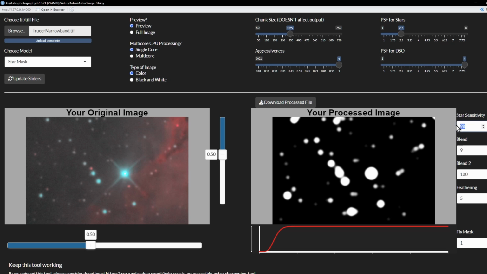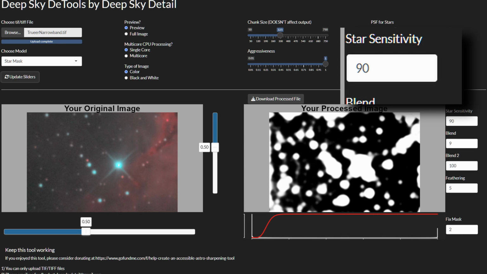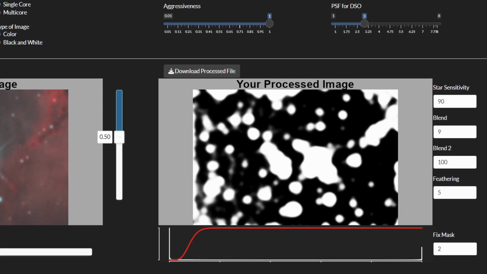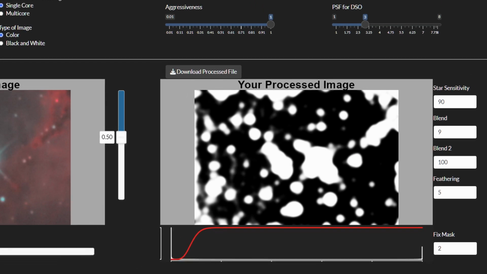Alright, so this top parameter is star sensitivity. A higher sensitivity means it will detect fewer stars. Lower the sensitivity, and it will start to detect more. However, it may also start detecting bright parts of your DSO, so be a bit careful. You can use any number between 0 and 100, but reasonable values will usually be above 98 or so.